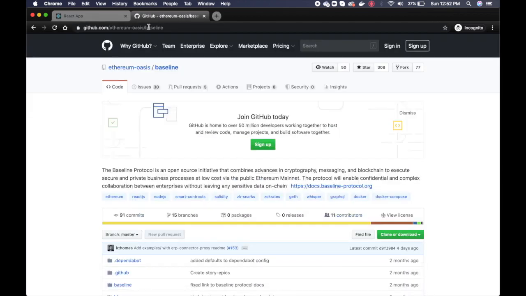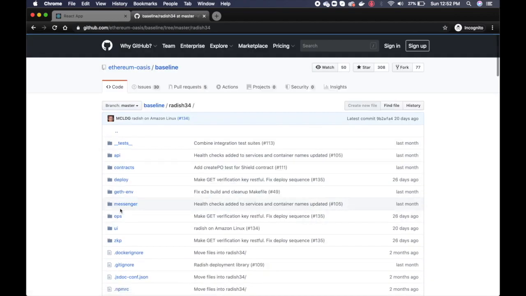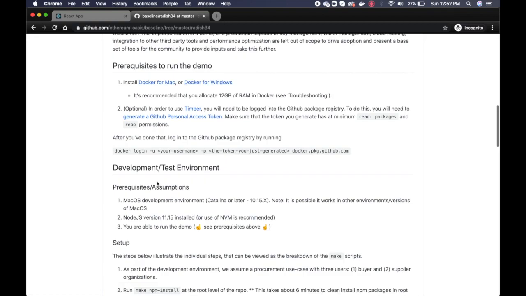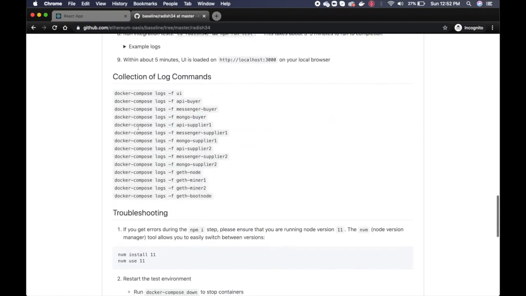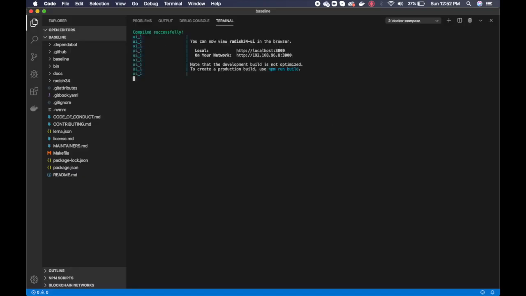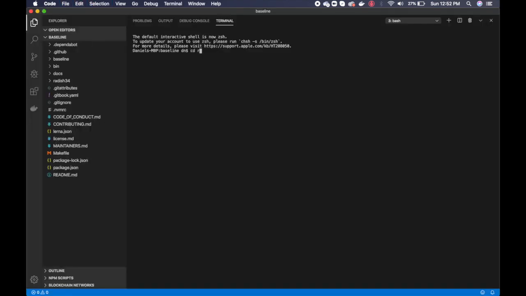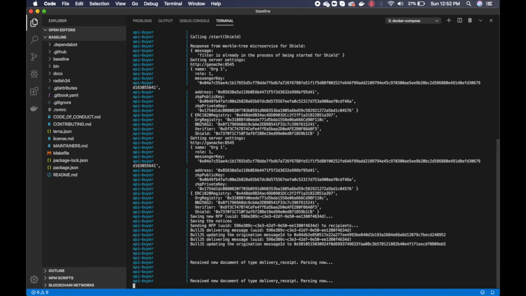Now for anybody that wants to see what's happening on the back end, what you could do is just go to the baseline protocols repo and go to the Radish folder, and you'll see a collection of log commands. What we'll do is copy each one of these commands, open up a new terminal in VS Code, and take a look at what we see. Here we'll copy the API for the buyer side, paste that in. You can see the logs for that.